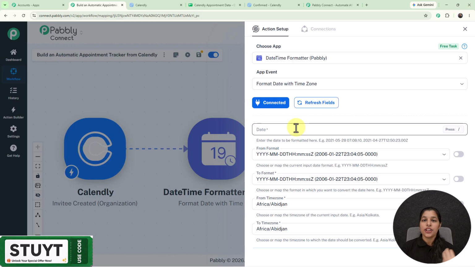So for that, you might be thinking that I will manually type the date like this. But no, because Pabbly Connect provides us a method called as mapping. So mapping is basically inserting the data from the previous step so that you don't have to enter your values again and again, as mapping makes the field dynamic.